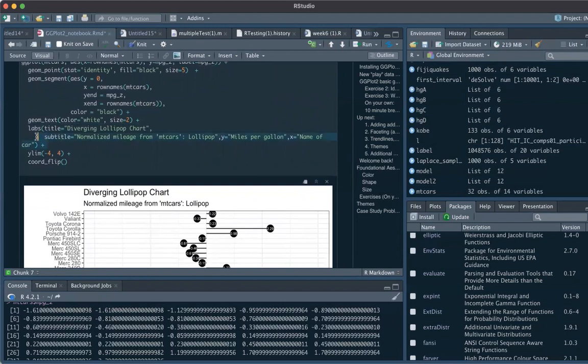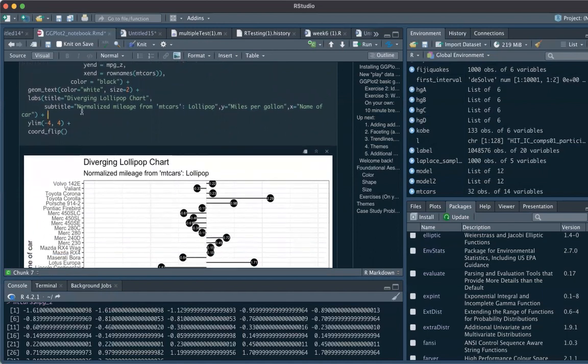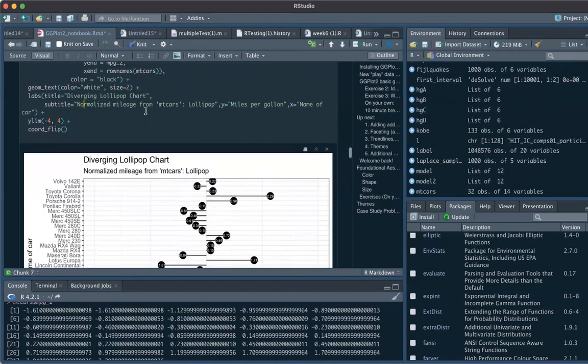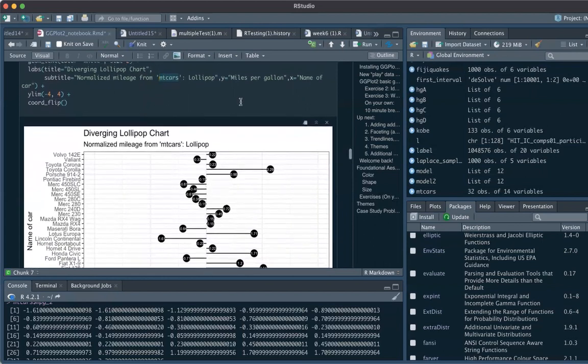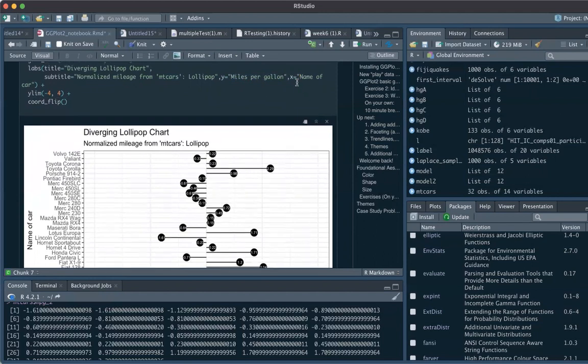But then we have a couple other things going on. So labs, which stands for labels, is going to allow us to add our title, the diverging lollipop chart, and our subtitle saying this is the normalized mileage from this particular data set, the mtcars. And then we have our y-axis being miles per gallon, and our x-axis being the name of the car.